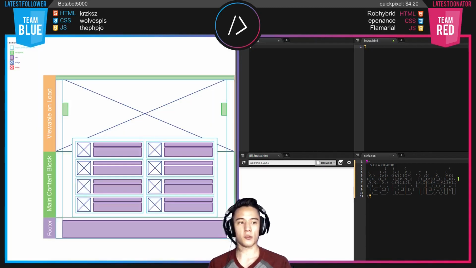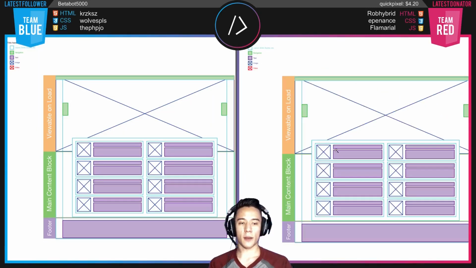I'm going to show you the wireframe right now. This is the wireframe. I posted the link in the chat. So they're supposed to create something along the lines of this, right?